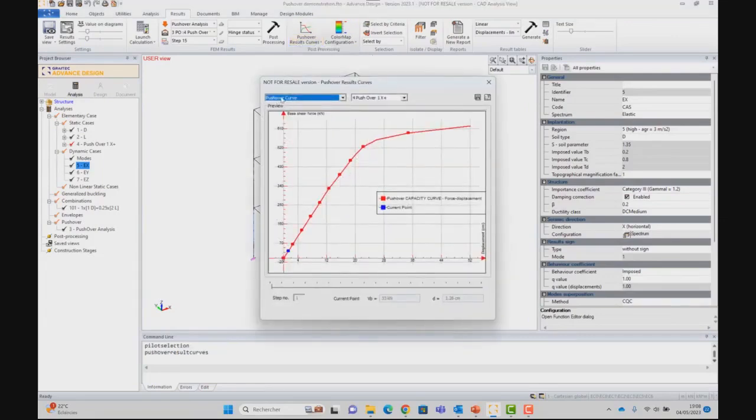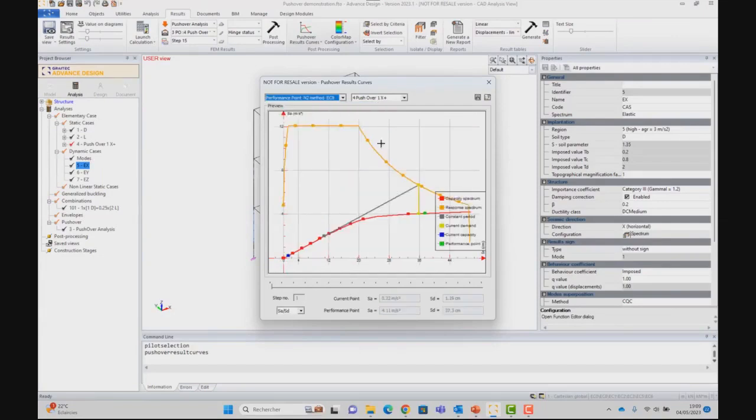If we go here, we see that in Advanced Design we have the option to calculate the performance point according to the N2 method of the Eurocode 8 or according to the capacity spectrum method of the ATC-40. So if we choose the N2 method, we see that here we have the demand curve, which is the response spectrum, and here the capacity curve, which is the pushover curve, and the green point is the performance point, which balances between what the structure can give and what the earthquake wants. Here we see the coordinates of this performance point in spectral coordinates.